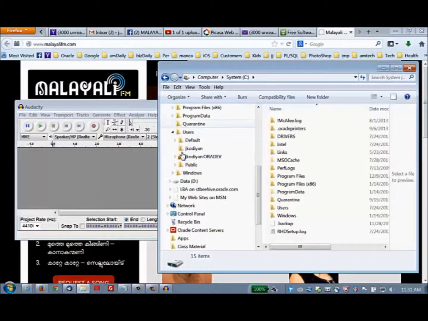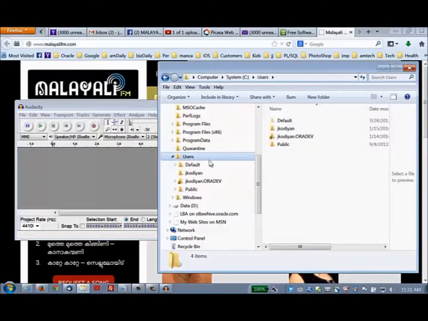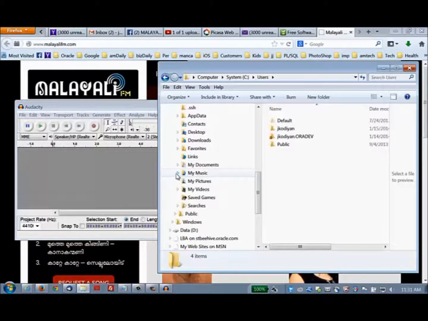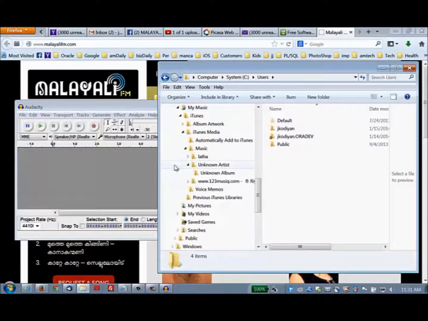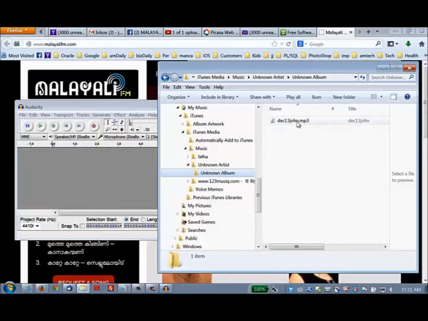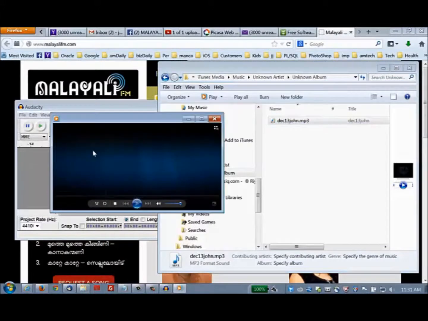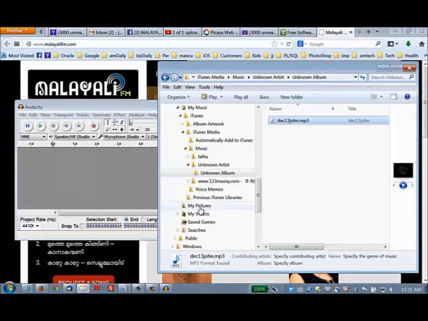Go to C drive, under your users, my login, under my music, there is something called, it may be somewhere here. Okay, here it is. Normally, since we are copying from an iPhone, there is no album name, so it will be named unknown album. This is the MP3 file it created. I can play it. It will read the same thing. Okay, let me close that one.